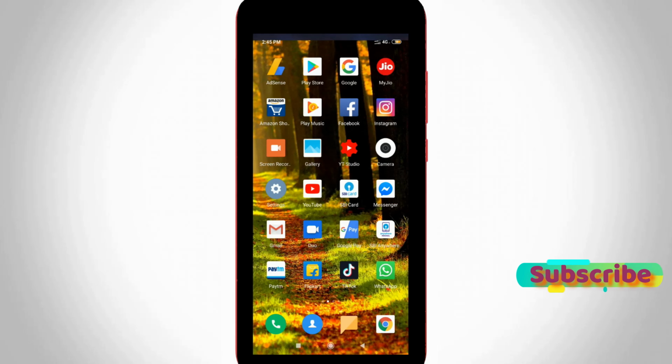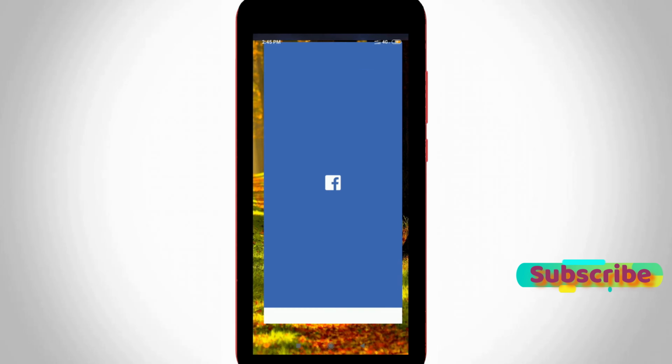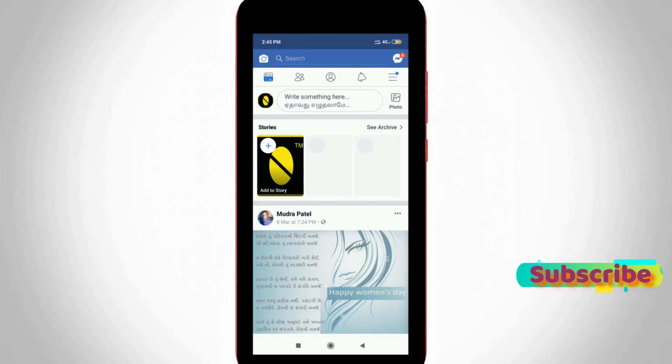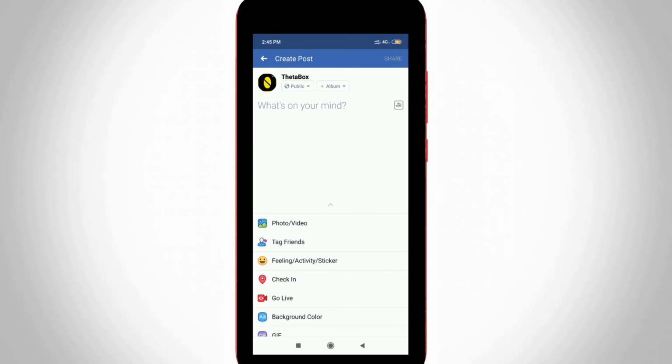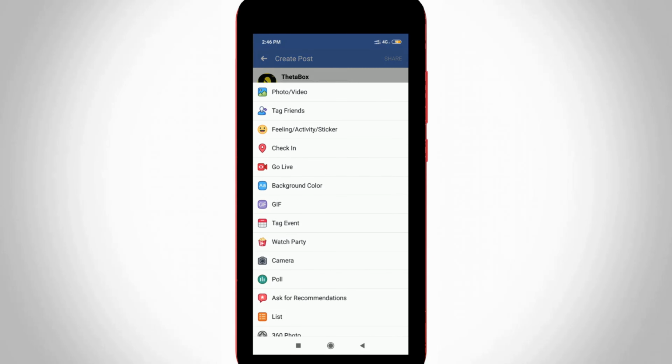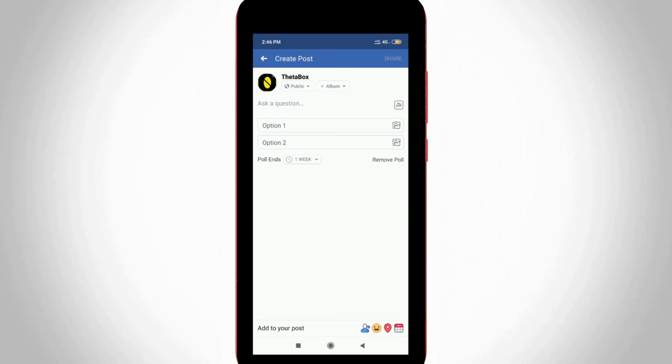So first of all, I open my Facebook application on my new Android mobile and then complete your login or sign up process. Now on this homepage, you can press the create post section, which says "Write something here." You can select it, and at the bottom it shows some post related features, but you can select poll, and then it asks for a question.